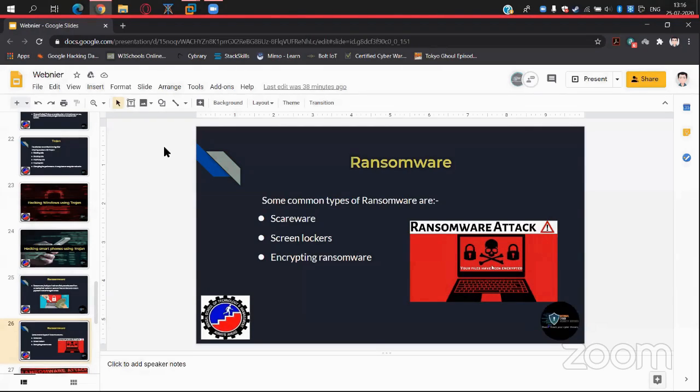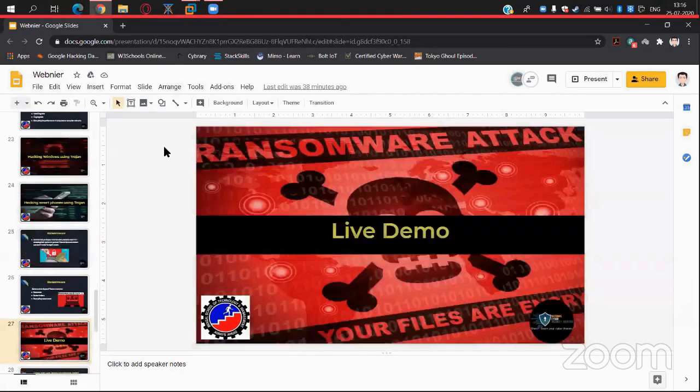Next is screen lockers. What it does is it locks the screen. Now, you can't access your own screen, so how can you access your files? And the last one is encrypting ransomware. It encrypts all the data in your system. I'll be demonstrating encrypting ransomware right now using a single folder. So let's go into the demo because I think that's what you guys are more interested in.